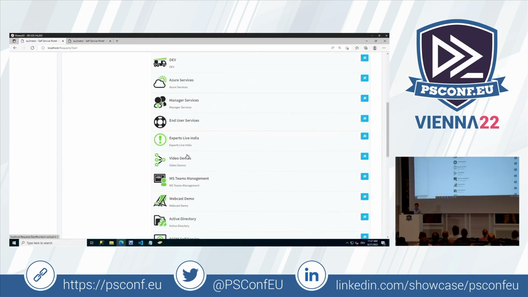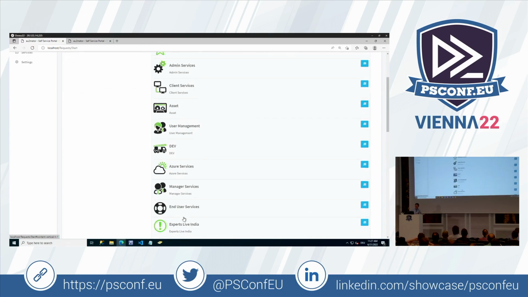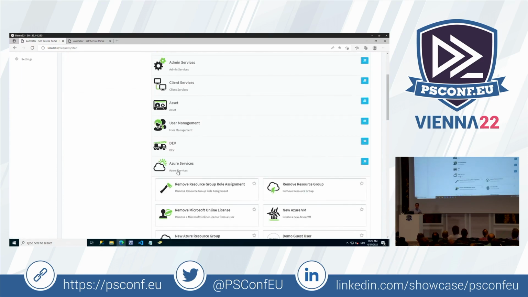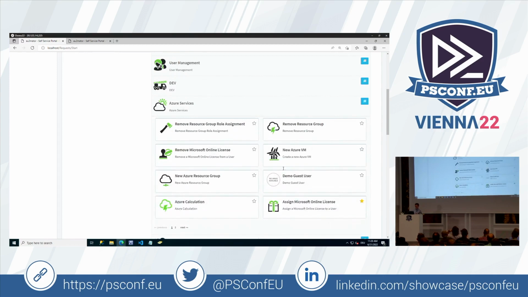Where are the Azure services? Here. All scripts you see here are on our GitHub repository. So right now we have around 50 plus free to use GitHub scripts to use immediately with Automator. Everything you saw right now is free on our GitHub.